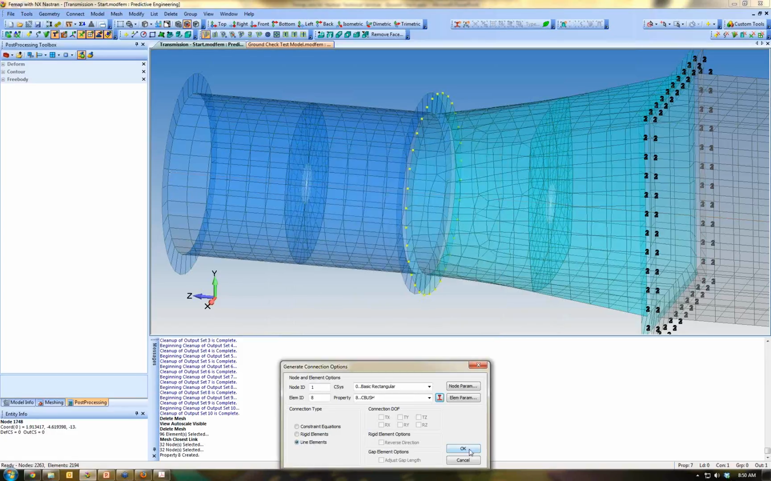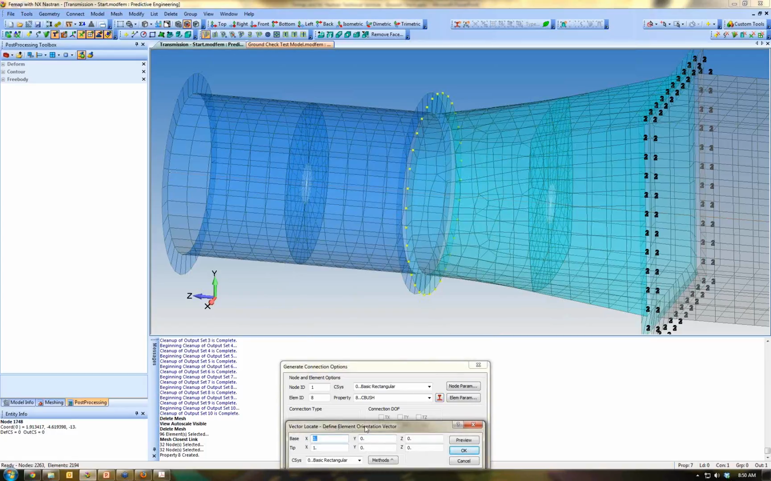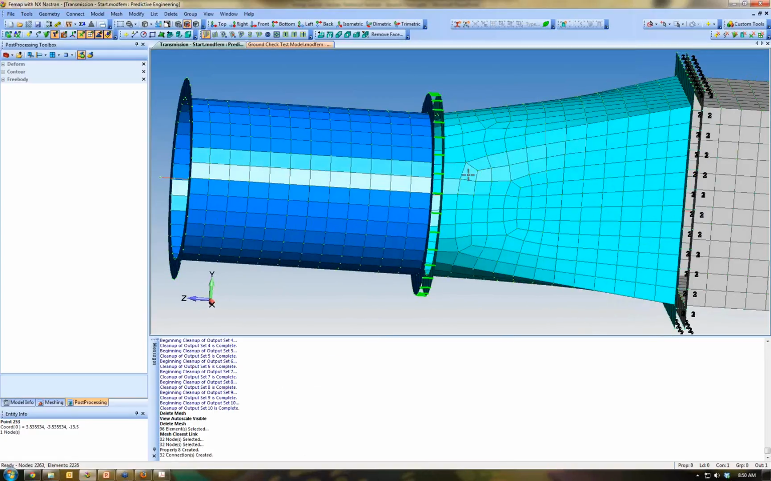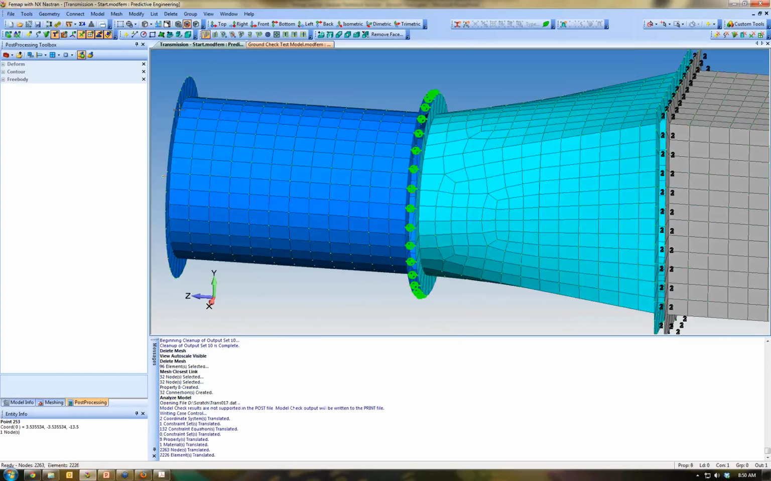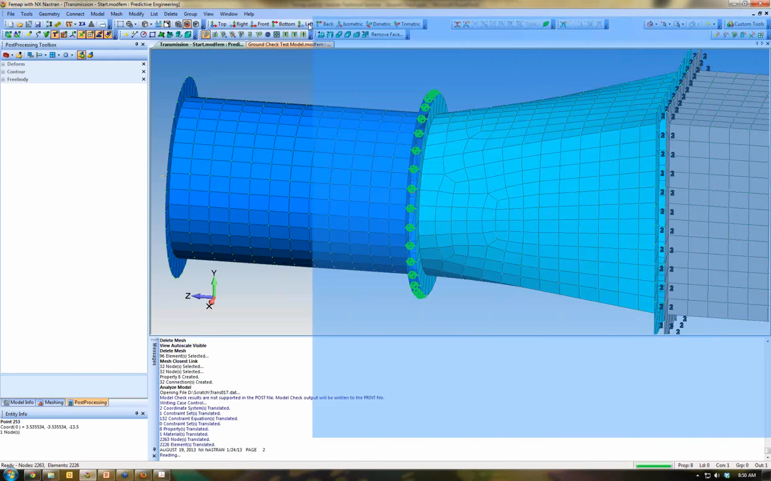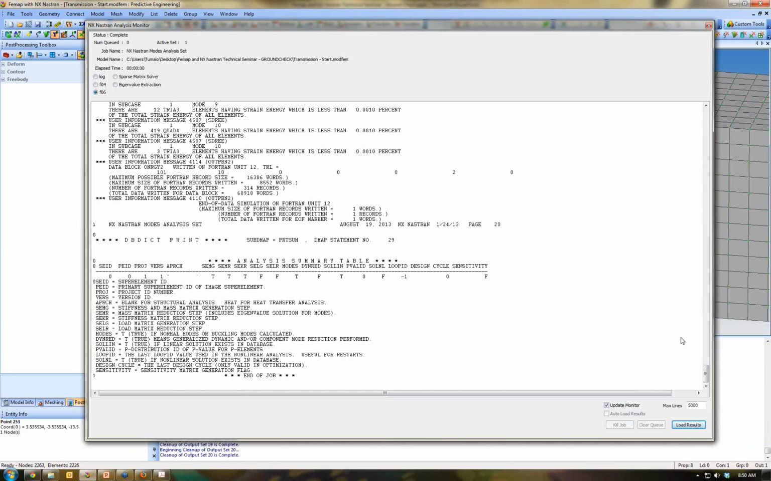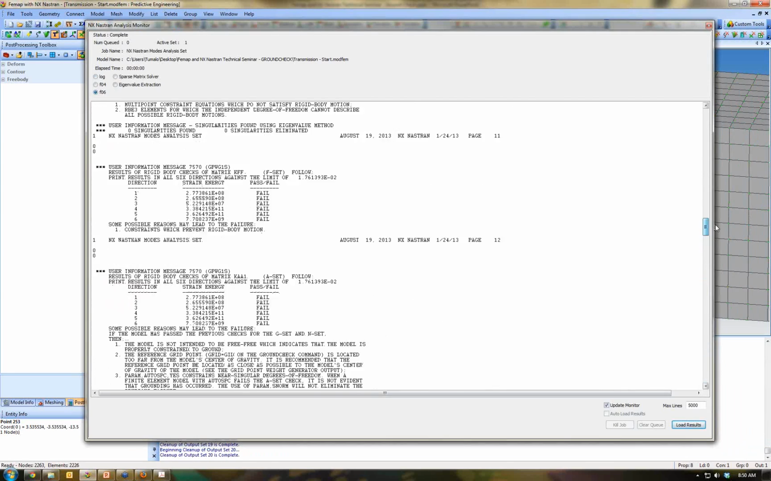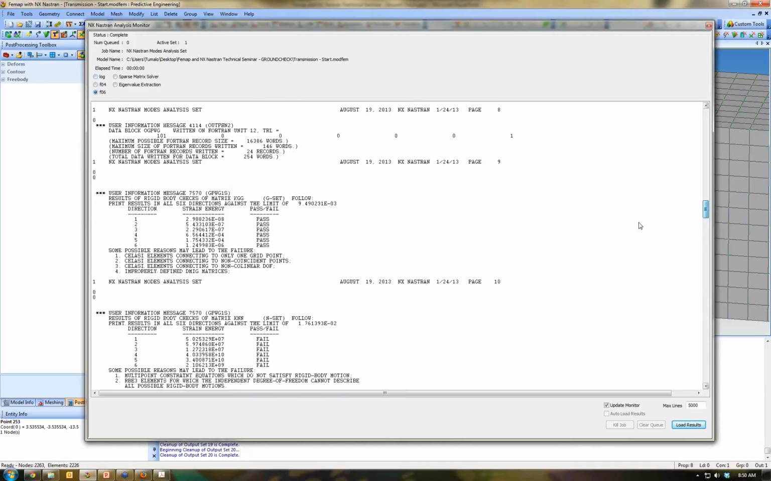There we go. Now a C-bush is a little more complex than the CE-LAS. It works kind of like a beam element. We're going to need an orientation vector here. Since our C-bush elements are going to be running along the z-axis, I just need to pick an orientation vector that's perpendicular to that. And there they are. All right, let's run it again, see if we've eliminated our first problem. G set. All right, everything's passing.